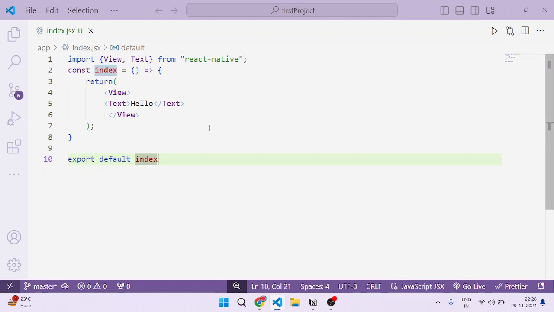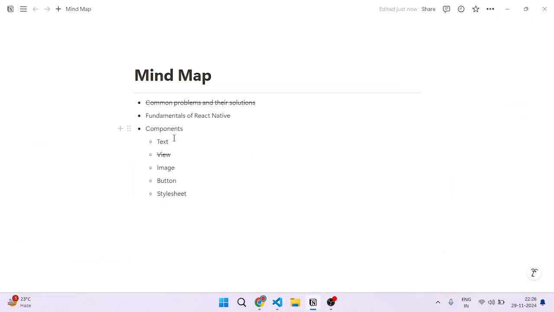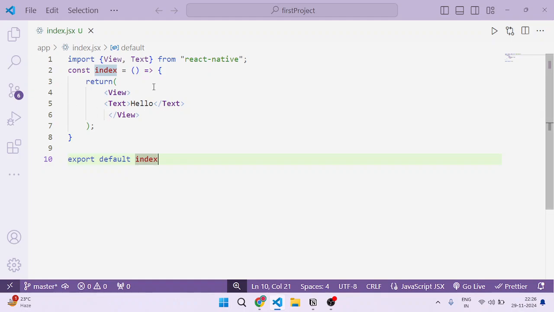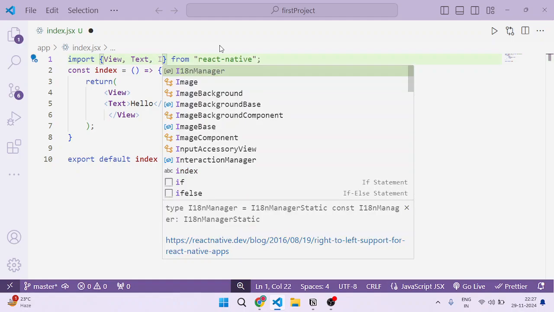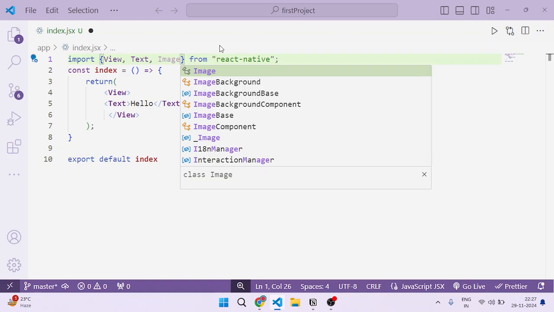Am I right? So with this, we have covered another component, that is text. Let's get that out of the way. Now we'll be discussing about how to display an image in the code. Let's go back to the code. And now let's include another component. Since image is another component, we'll be including that in the import statement.